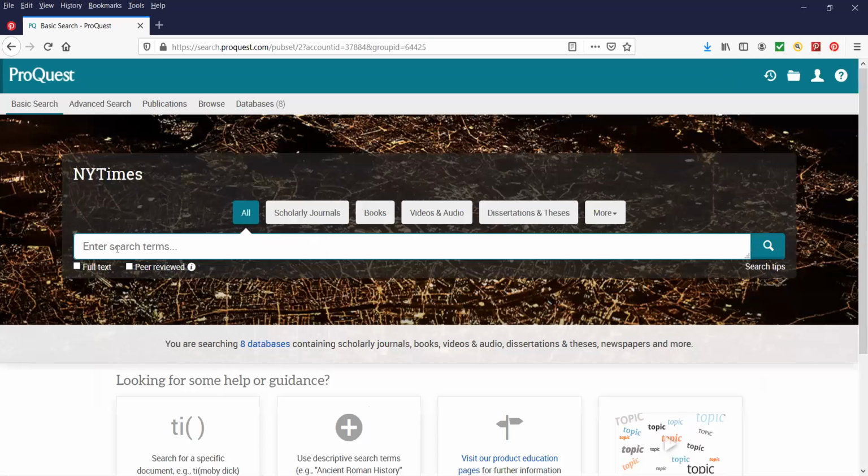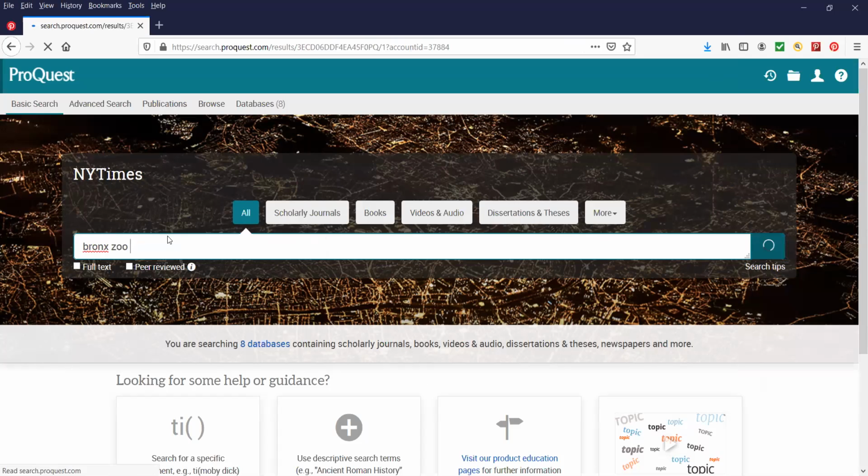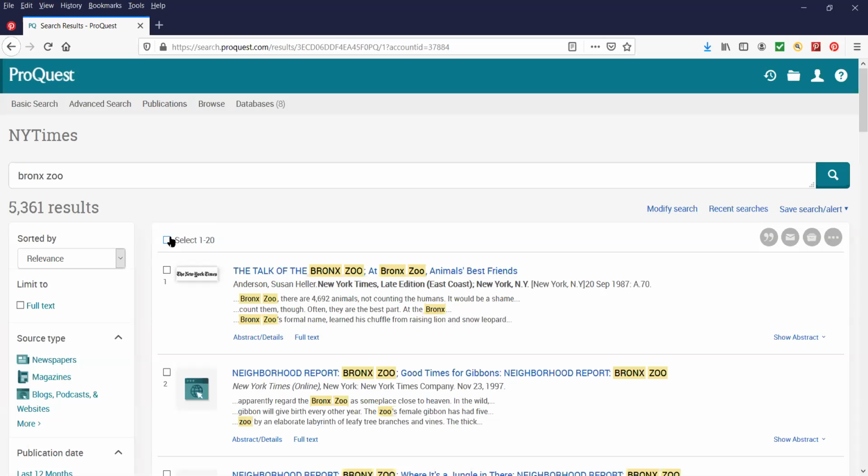And this is the splash screen, the initial screen that we use to get onto the New York Times online. And we're going to do a search, a fun search for the Bronx Zoo. Typed it in, hit enter, and we came out with 5,361 results. The database goes back to January 1st, 1980. So this is almost 40 years of results right here. Now, I don't know about you, but that's a lot of results. So I want to find something that's current.